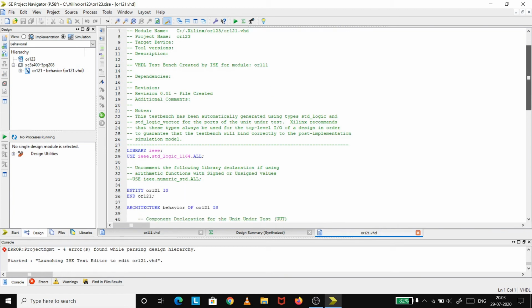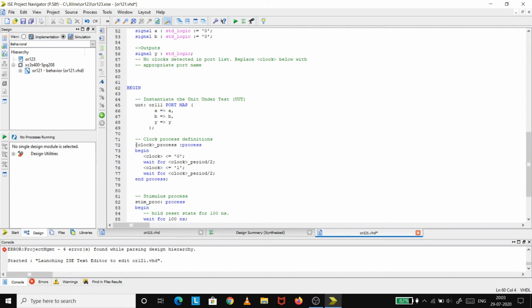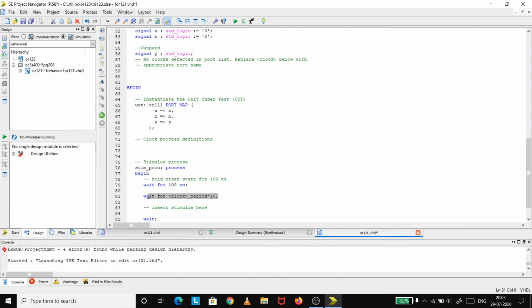Again we are going for a combinational circuit like the AND gate. So I will remove the constant clock signal from here, the clock process from here, and the wait for statement used for the clock here. Now we will write our inputs A and B. We will change inputs A and B for different combinations of A and B, like 0 0, 0 1, 1 0 and 1 1.